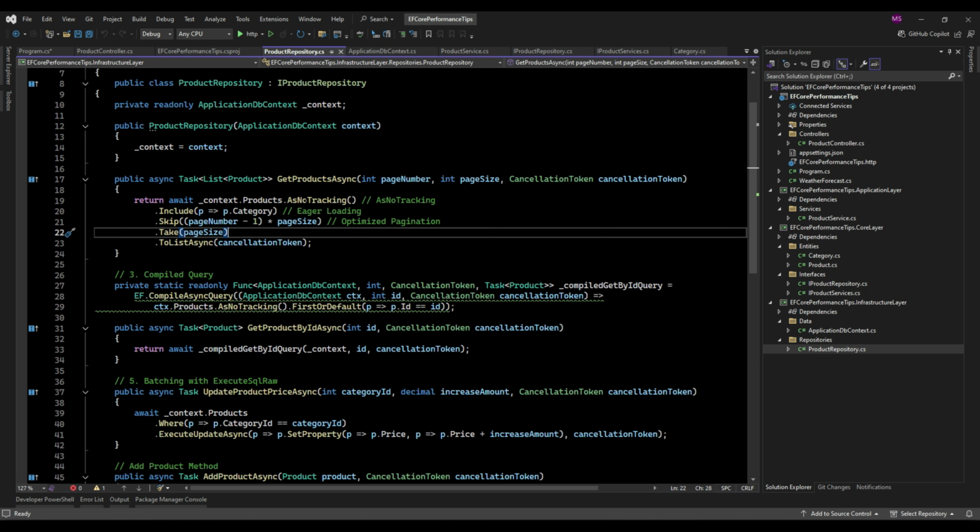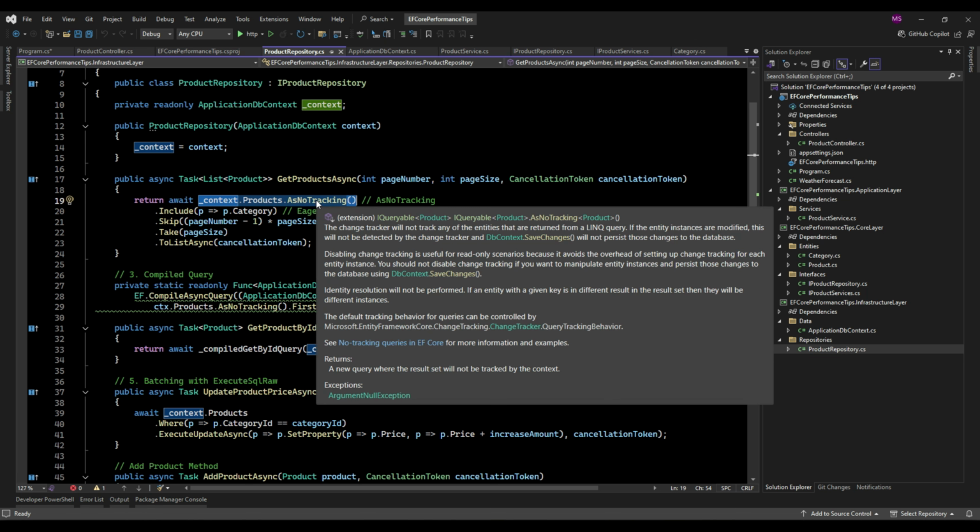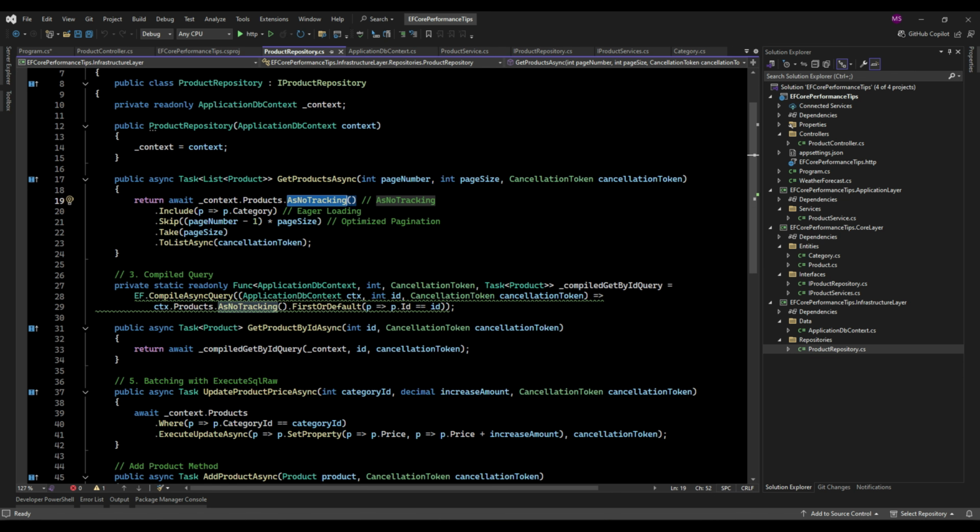This is one of the most powerful tricks you can use for read-only queries. So what's going on here? Normally, when you query data in EF Core, it tracks every entity that's returned in memory. This is useful when you need to update those entities later. But in cases where you are just reading data, this tracking adds unnecessary overhead. By using AsNoTracking, we tell EF Core we don't need to track these entities. We are just reading them. This removes the tracking overhead, making your queries significantly faster and reducing memory usage, especially when dealing with large datasets.